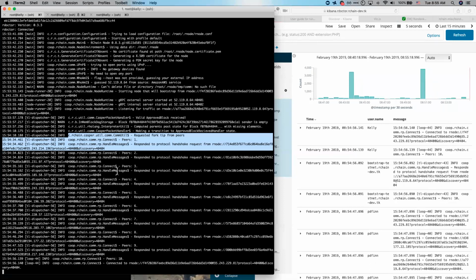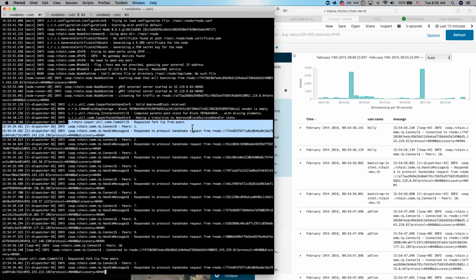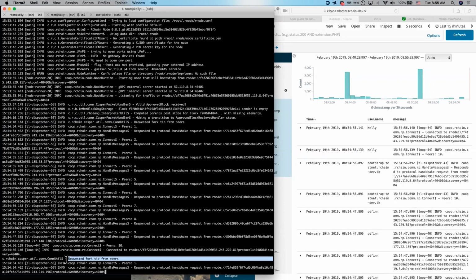Okay. I don't know that it does. I've only ever seen it ask once before peering takes place. Oh, wait, no, there it is. It requests when it connects to people. Interesting.